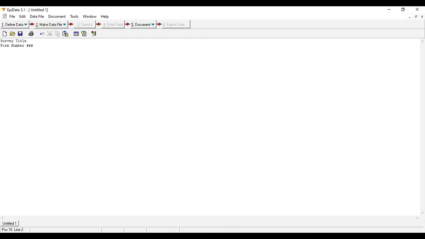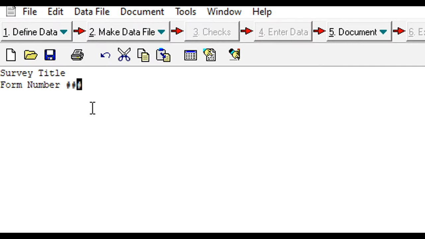hash, three times, which includes three numbers, like up to 999. For form number 1001, you cannot, or you can just simply write 1. This means that three characters can be typed in this way. One hash character, this special character, indicates one digit. Yeah, you can see I've just typed a 3.